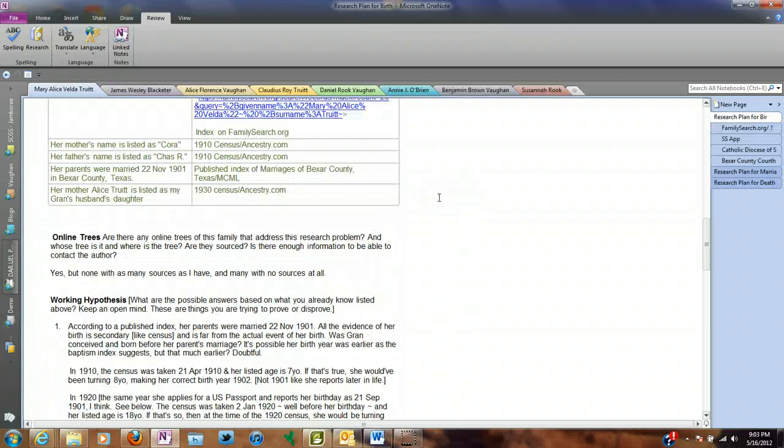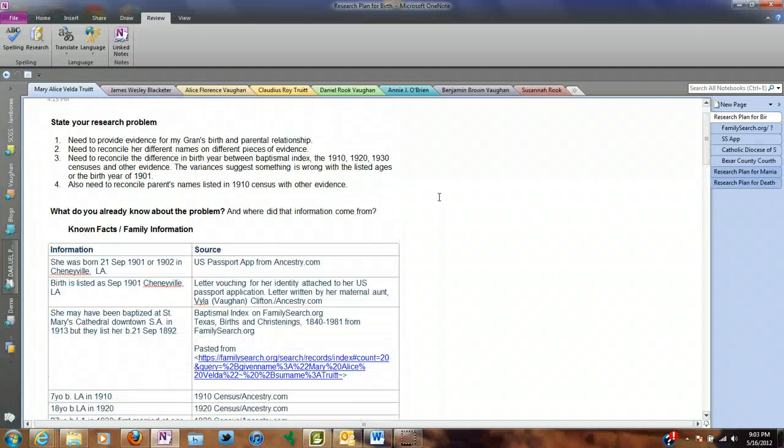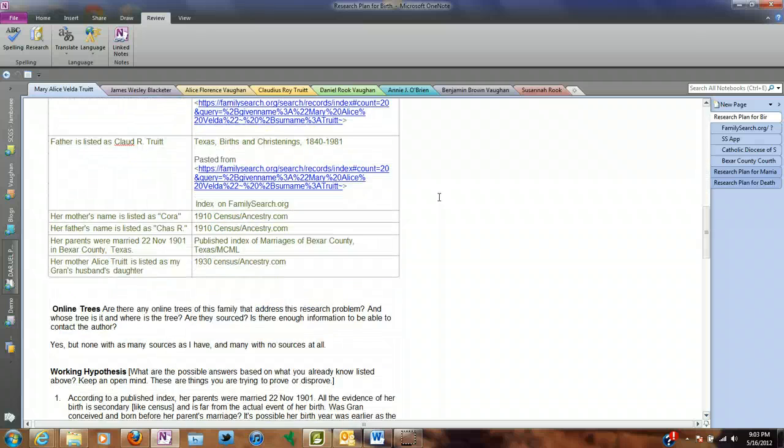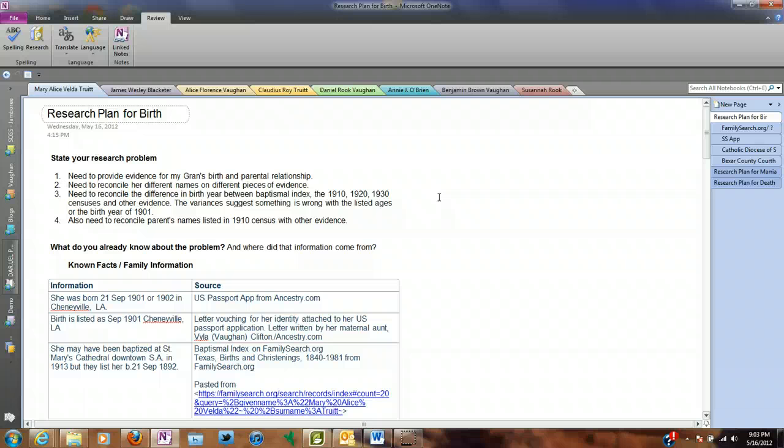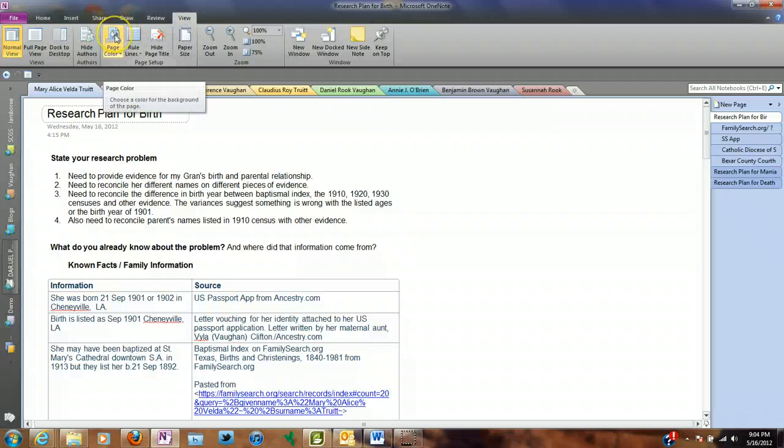I did a little bit of cleaning up to it, and I'll show you that in just a minute. Another thing that you can do is you can really get fancy and color your pages to match your tabs. I did that, but I didn't like it, so I switched it back, but you can do that, just know. You can also create a template.